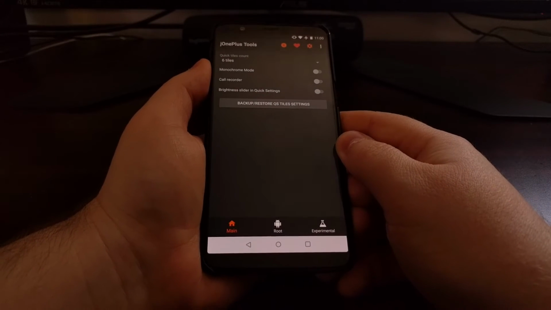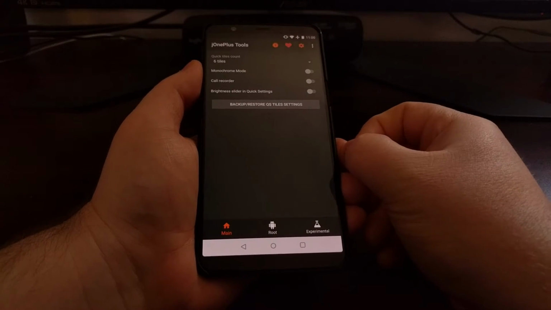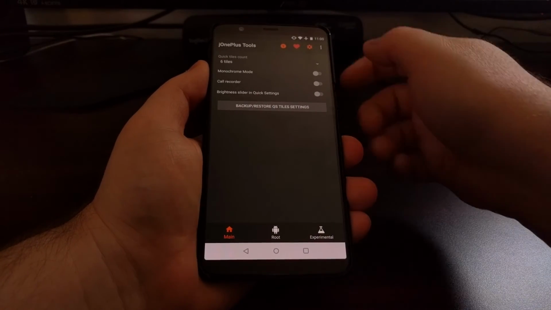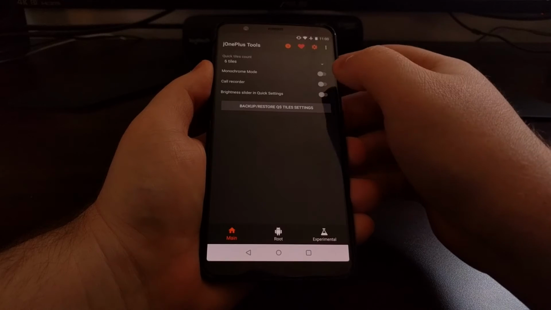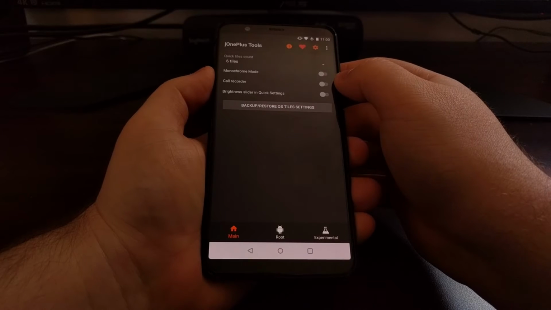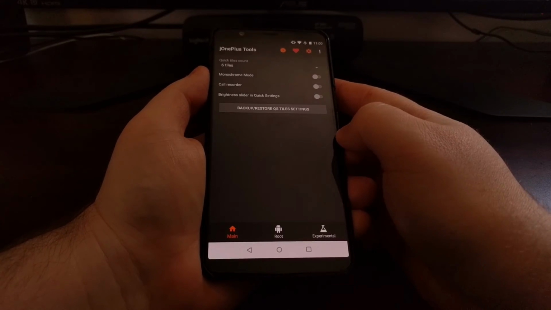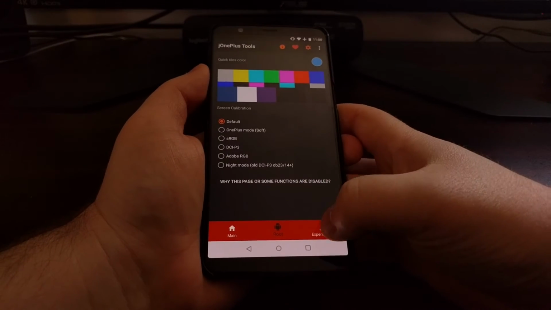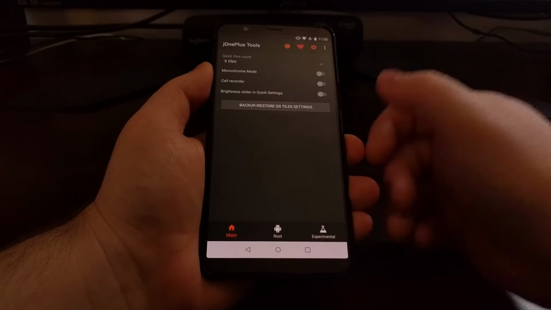And once that application is installed, and whether you grant it root access whenever the prompt pops up or you give it the proper permissions with ADB, you're going to be taken to this screen where it has a whole bunch of different modifications that we can do, including changing the quick tile counts, enabling monochrome mode, enabling a call recorder, and adding a brightness slider to the quick settings panel. We got a tab down here for root, which lets us change the screen calibration. And there's even some experimental features in this last tab. We actually don't need to mess with any of these.